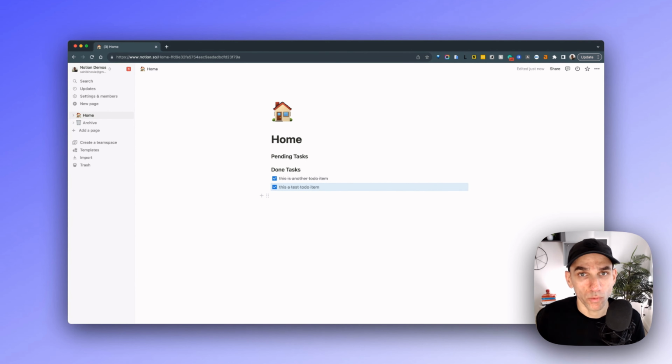But if you want to build your own personalized task manager, something like a Todoist or a ClickUp or different kinds of task manager tools that you might have used, we'll have to go a step further and use a different block called the database block. So let's go ahead and do that.